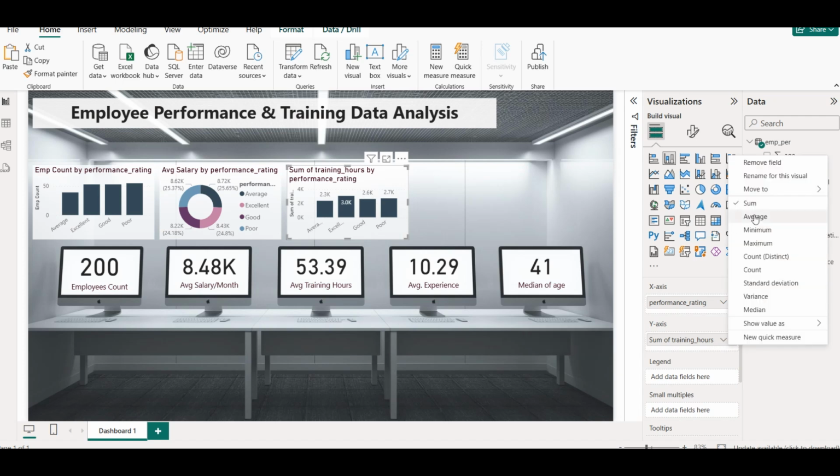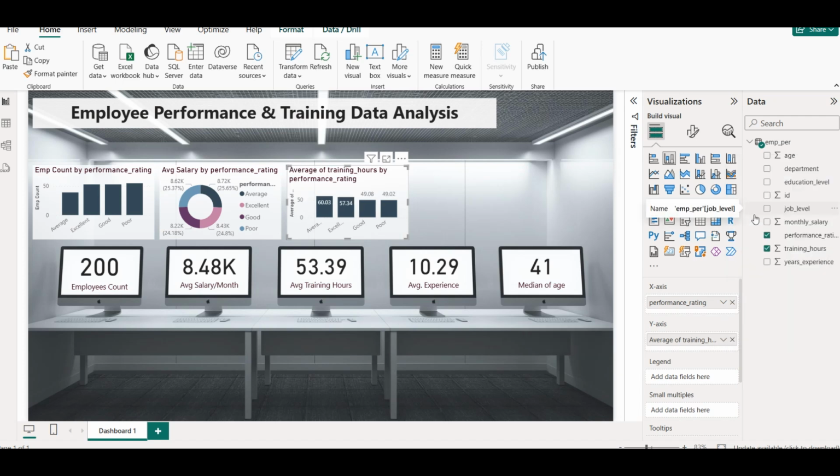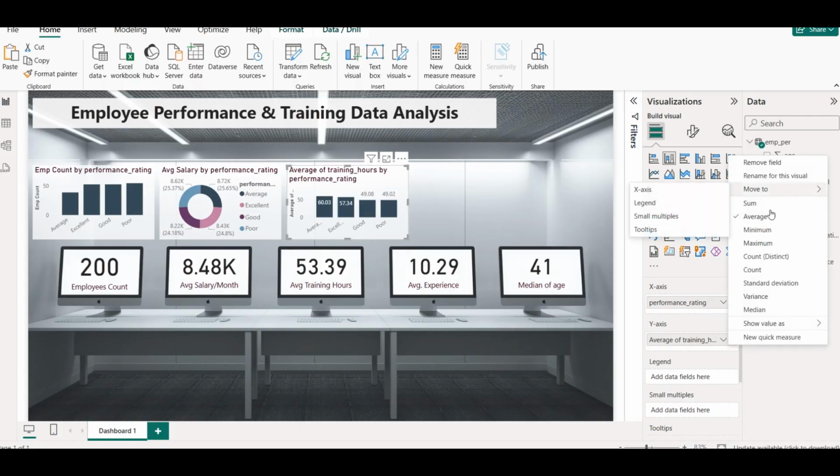But if you want, you can do average also. You can see in that case also, on average, employees who have done 60 training hours got an average rating. So you can either select sum or average here.